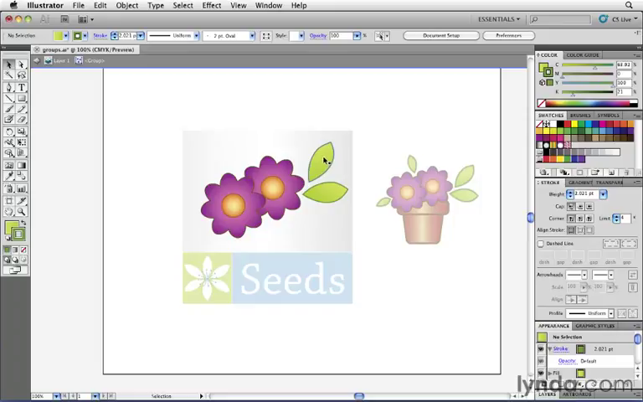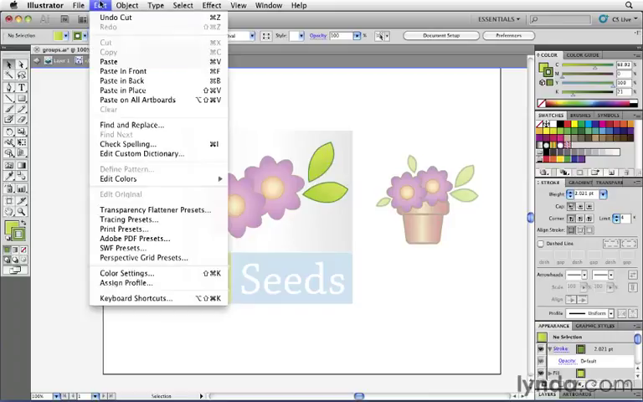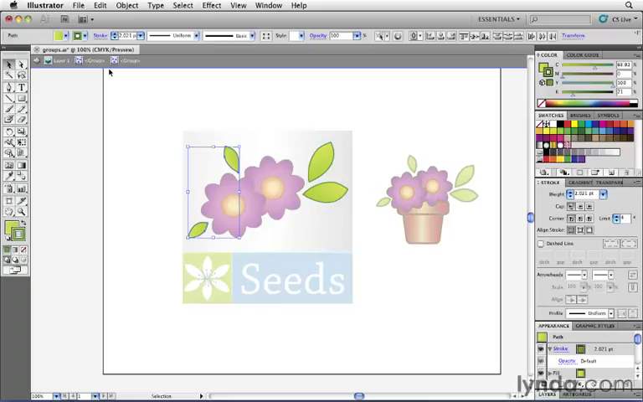So I'm going to double-click again only on the leaves, and notice that right now I've isolated the group of the leaves. Now I can go to the Edit menu and choose Paste in Front. That'll paste that artwork in the exact same place. And now I have all the leaves within one group.